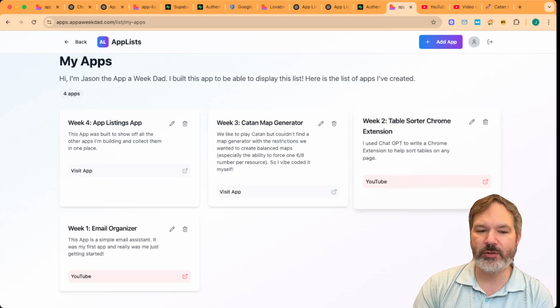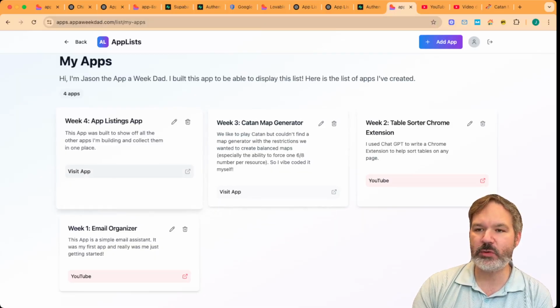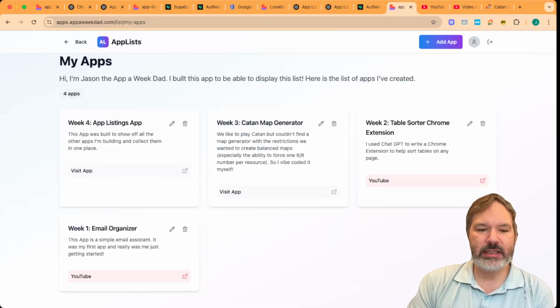The table sorter I'm hoping to ship once Google approves it. Catan map generator, it's been shipped, and then this one's been shipped. So it's another app out there.